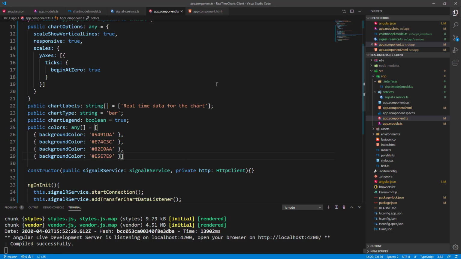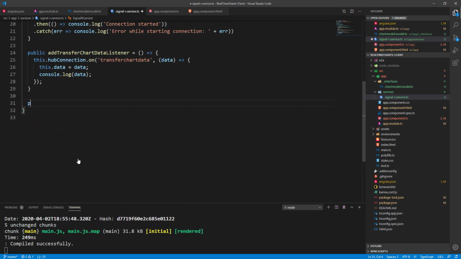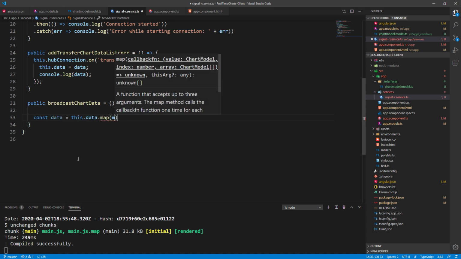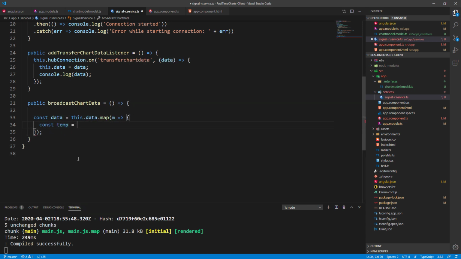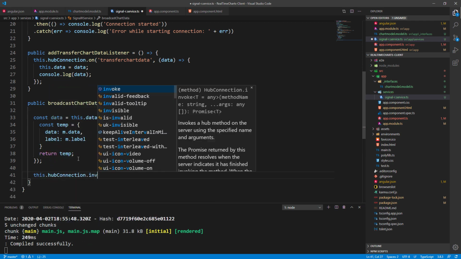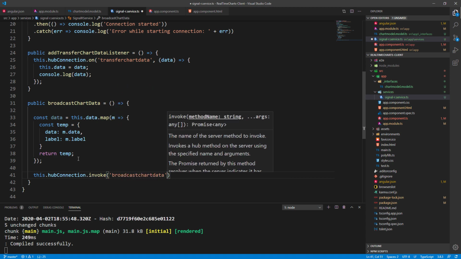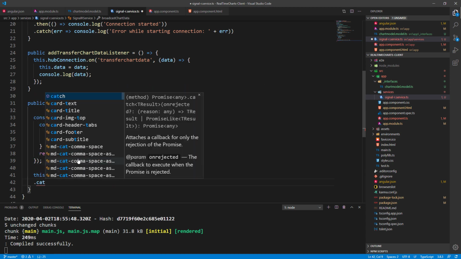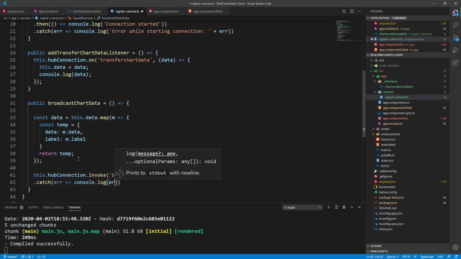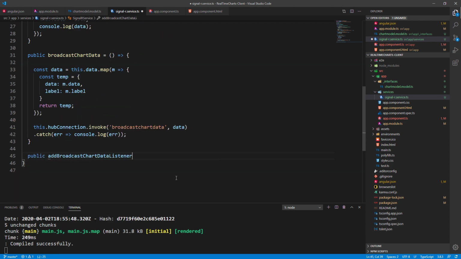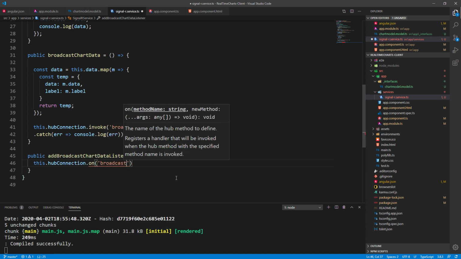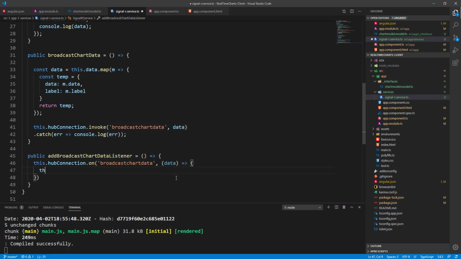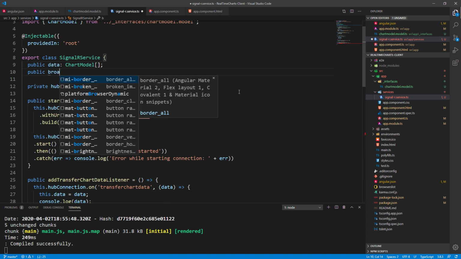The second step is to modify the service file in Angular. With the broadcastChartData function, we use a map function to extract only required properties from the data object. And send data to our hub endpoint by calling the invoke function, which accepts the event name and the data parameters. The second function will listen to the BroadcastChartData event and assign the value to the broadcastedData property. Let's just add this additional property in our code.